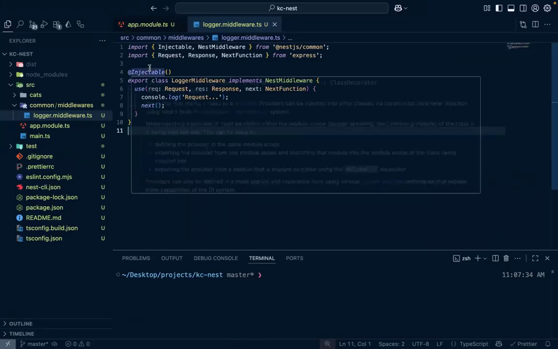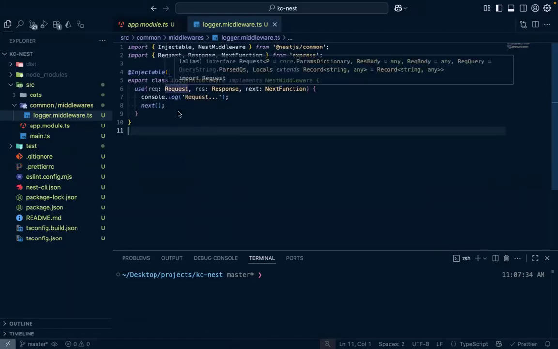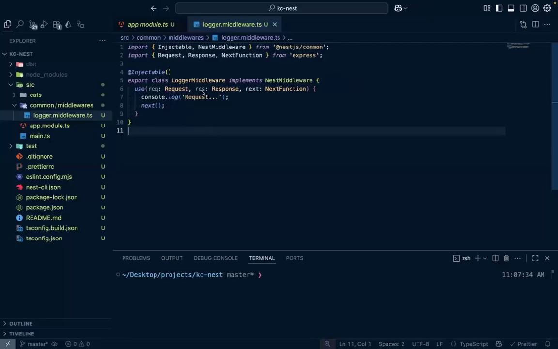Remember, you must mark it as injectable. Decorator that makes a class a provider. Providers can be injected into other classes via constructor parameters, parameter injection using the NestJS built-in dependency injection system. Okay, so we'll mark it as injectable. So we have the request, we have the response, and we have the next function.